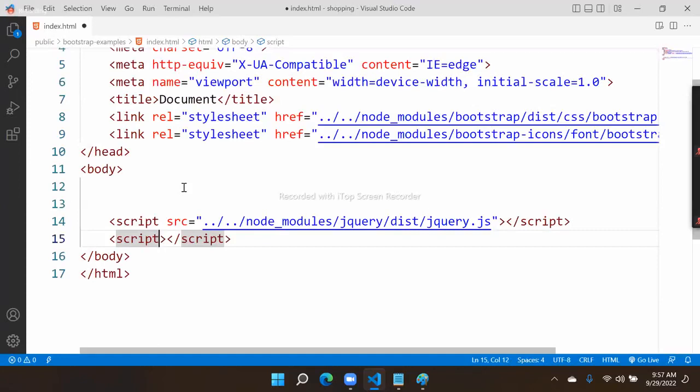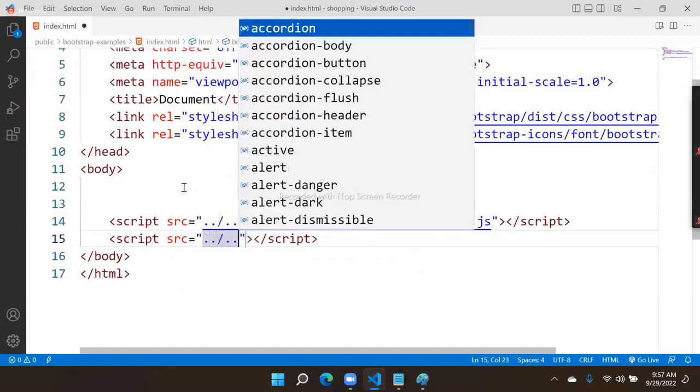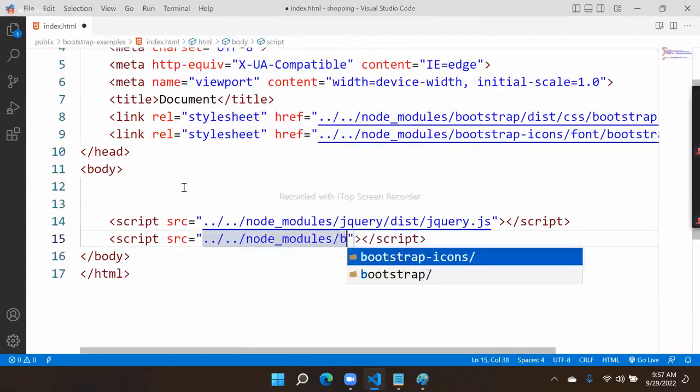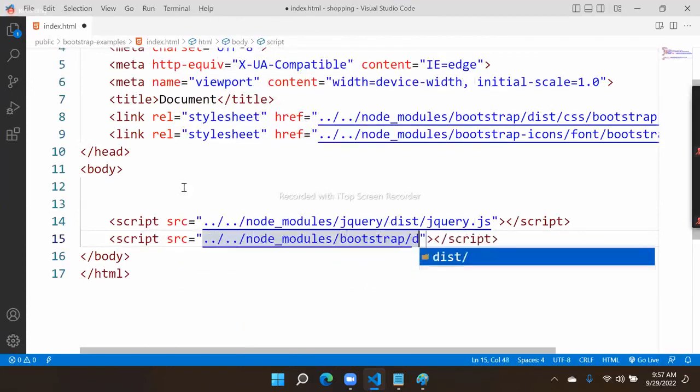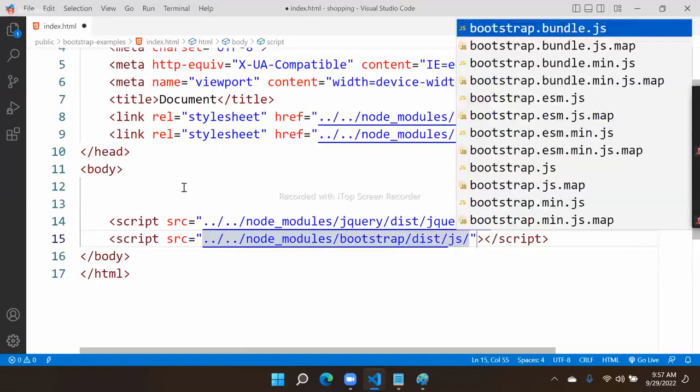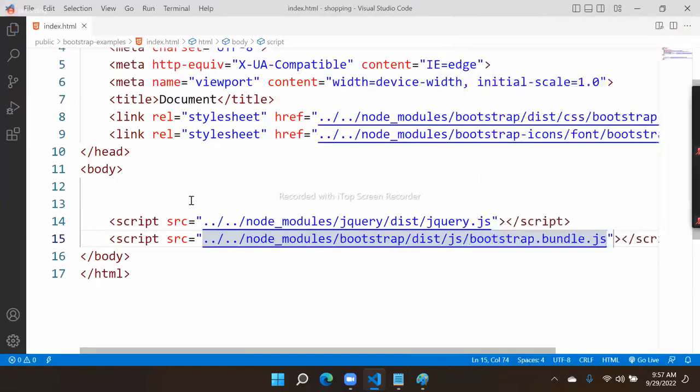So better what you do is script src ../node_modules/bootstrap/dist/js, JS is for JavaScript. And see, there is bootstrap.bundle.js. The word bundle, yesterday we learned. Just like CSS, JavaScript also can be bundled. That you will learn in JavaScript. To bundle CSS, yesterday we learned through Sass we can bundle. We will import and use all those files. Now here, this is ready.